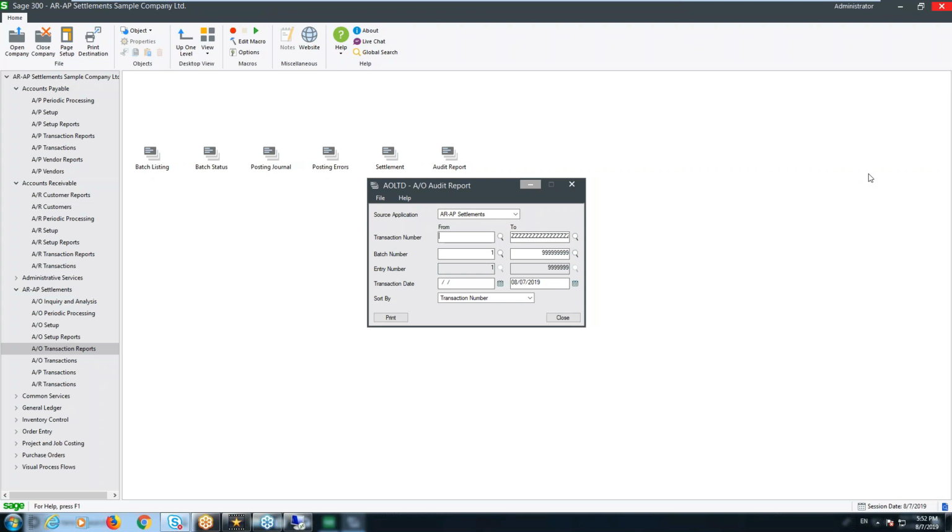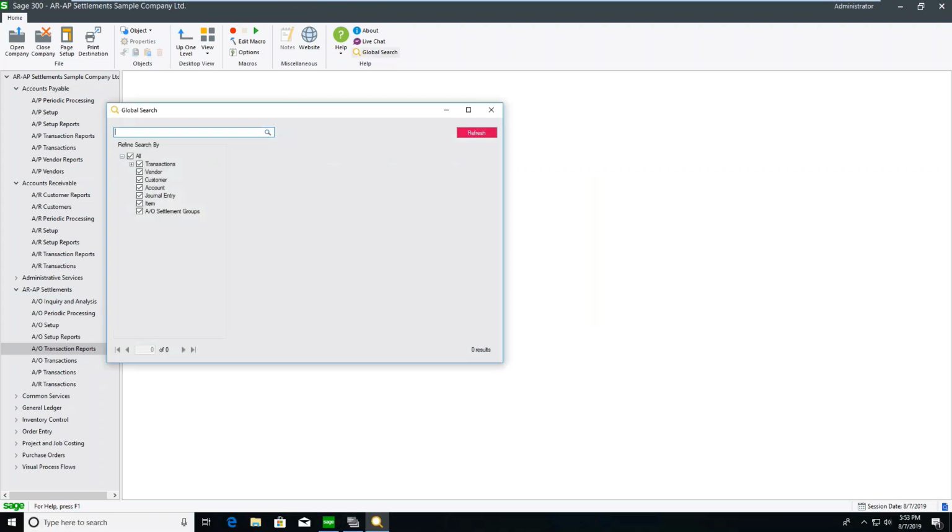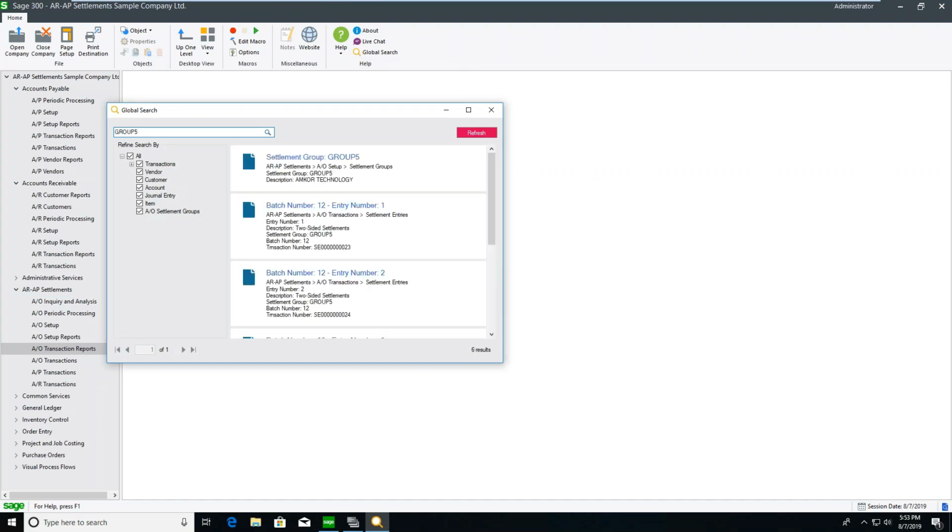And also, starting from version 2019H, we can use the global search to find AO settlement groups and AO settlement entries. To find AO settlement groups, the following fields are used: settlement group and description. To find AO settlement entries, the following fields are used: transaction number, settlement group, batch number, entry number, reference, and description.